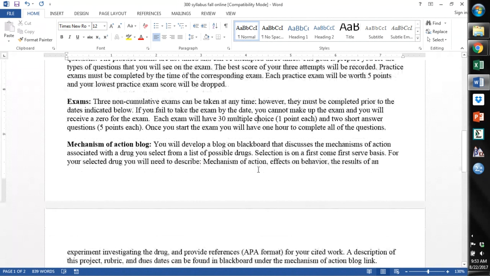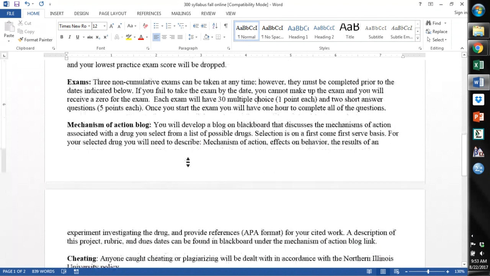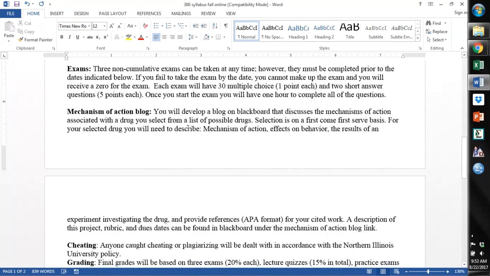The last component of the course, and this is meant to be kind of a writing intensive research component, you'll have to work on developing a blog. And so you'll develop a blog on Blackboard that discusses the mechanism of action associated with a drug you select from a list of possible drugs. Selection is on a first come, first served basis.